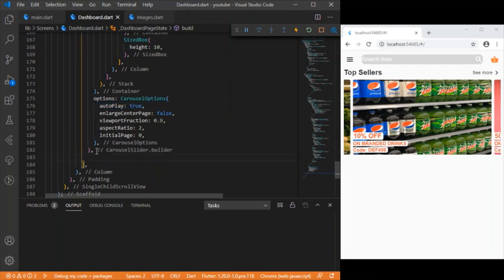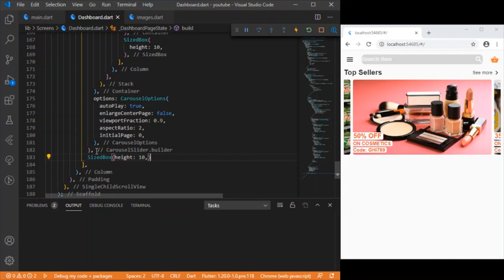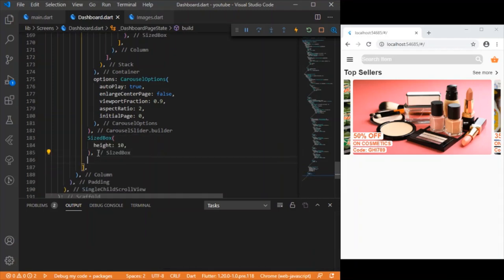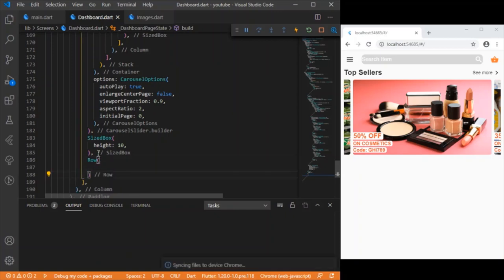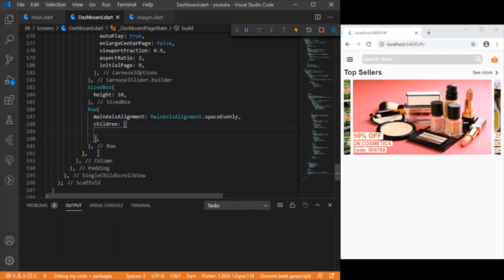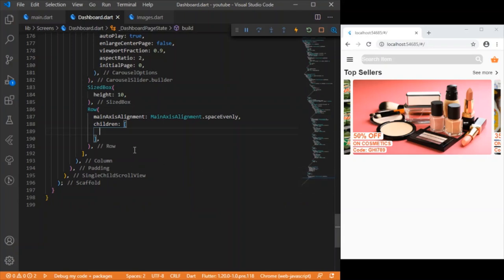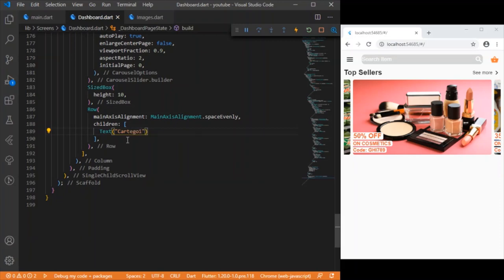So now after that we'll be having again a sized box, just a simple gap. Okay, after providing that, we'll be having the row. So this row will be taking the list of categories, most popular and all those things. I just want that to be space evenly, which would be good. Okay. And that row will be taking the children widget. Okay. Good. So the children widget would be like the text widget. And the first text is categories.